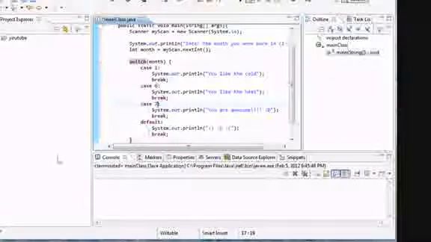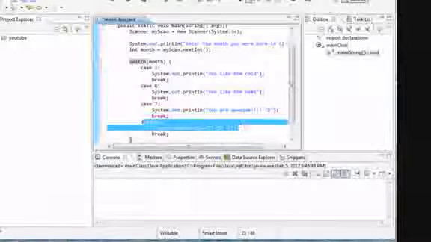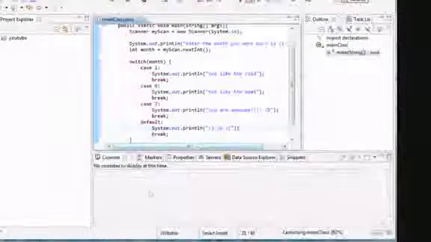So anyways, case 6, System.out.println, you like the heat. Case 7, you're awesome. Don't forget this break statement after each one of these. If the value is not 1, 6, or 7, he's just going to get a bunch of these emoticons. And once again, let's run this program and see all this stuff in action.